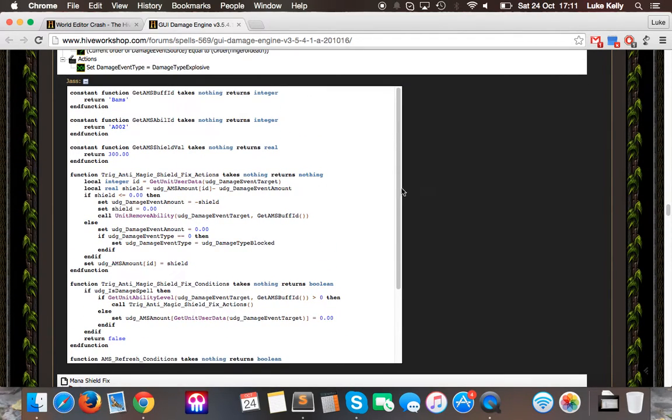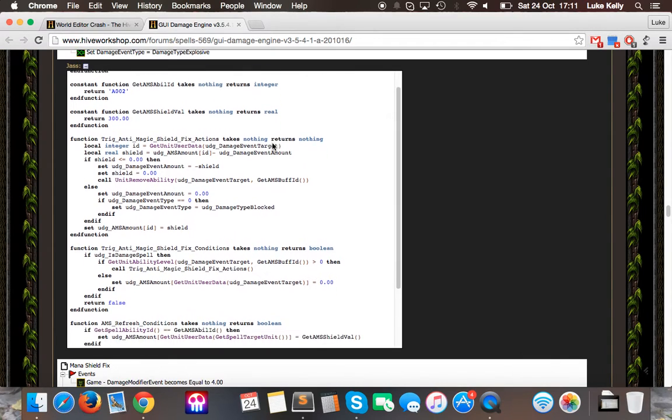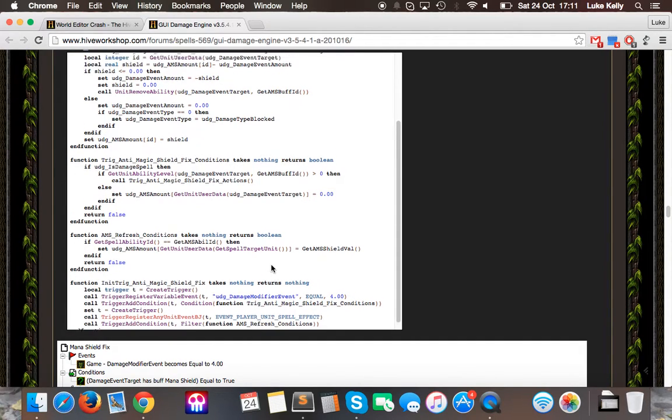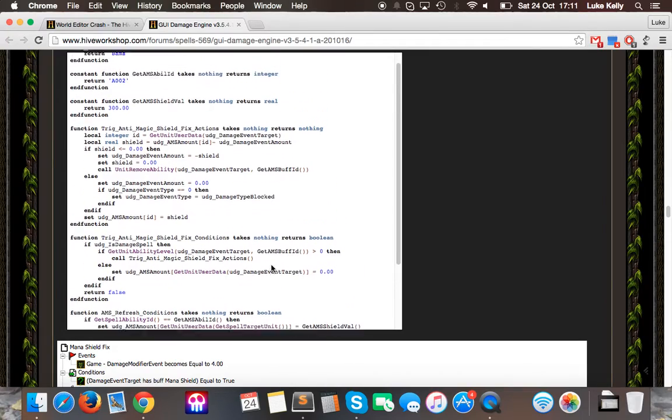Anti-magic shell, this is again what I was covering earlier with the damage modifier event becoming equal to 4. This is all in custom script. Don't let it intimidate you. You don't need this if you don't want it.